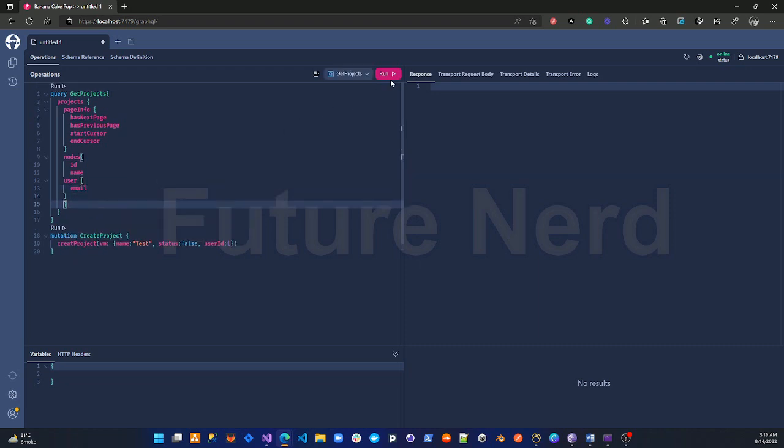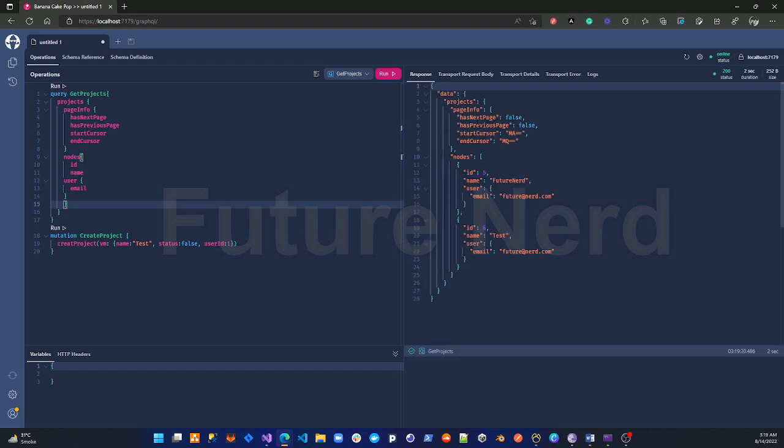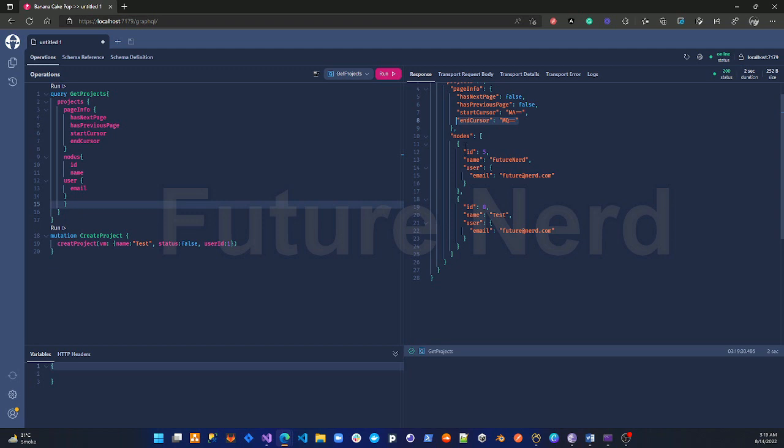and in the user I would need the email of that user. Now if I run this query, you would be able to see that now I have the pagination information. It does not have next page, and we are at the start of the page, and its start cursor is this and the end cursor is this, and we are getting the project ID 5, the name of the project is future nerd, the user email is future@nerd.com, and then we have another record, the project ID is 8, the name is test, user email is this.